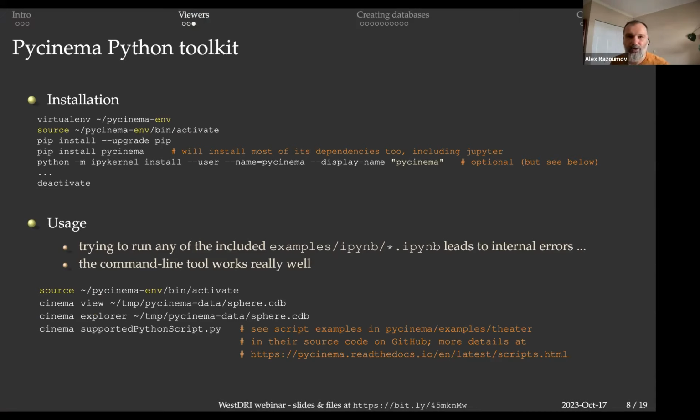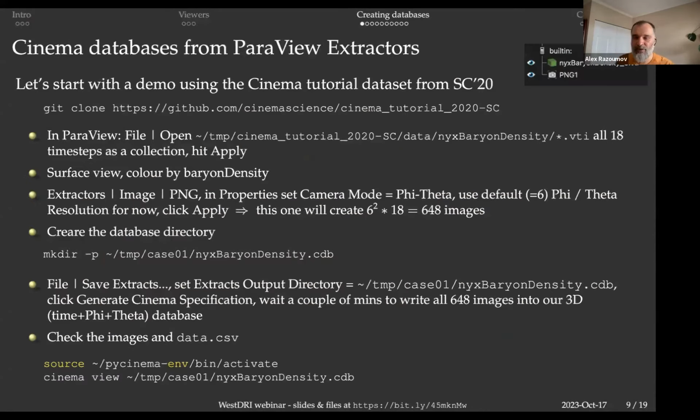So now the important question is, of course, it's great, but you need databases, right? So how to create these databases? The rest of my presentation is going to be centered on that. I'll start with the canonical approach, creating Cinema databases via extractors in ParaView. ParaView is this open source tool that we teach and love for visualization. It's really great. It works on multiple platforms. It can run on a laptop. It can run on a supercomputer in parallel.